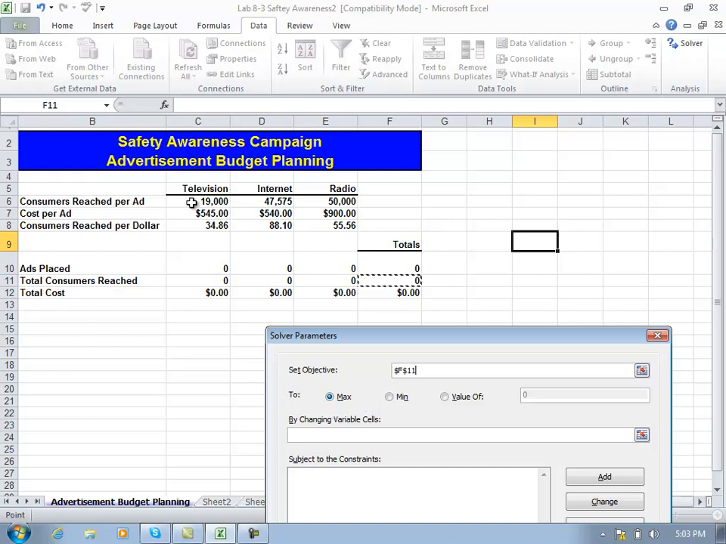And up here you can see there's a number of different consumers that are supposedly reached with these different advertising media. So you solve on a cell that has a formula in it. F11 has a formula. The next part, and of course you can change it, is that you can solve for a maximum, which is what we want in this scenario. You could solve for a minimum, or you could solve for a specific value. We're solving for as many people, maximum, that we can reach with this solution.